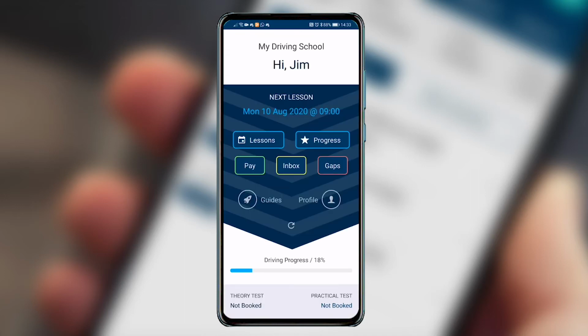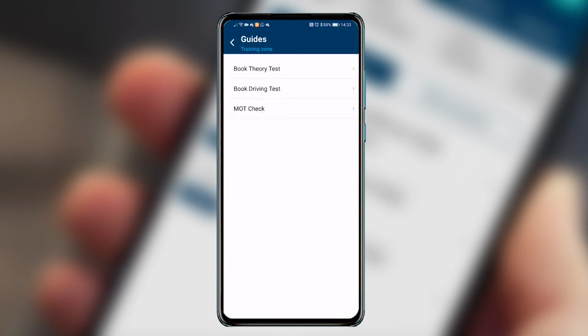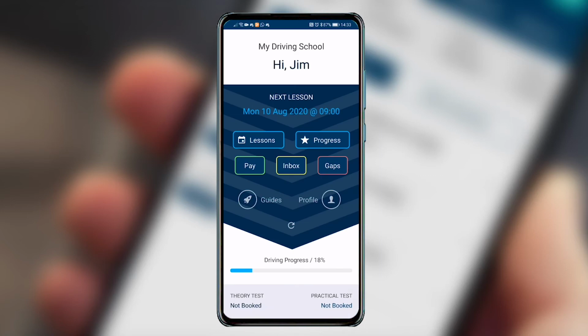You've also got a guides area, and you can customize these, so you can add your own links in here. It might be that you have your own guides that you want to offer to your students, and these links can be put in here and they can go to external websites or your own website.